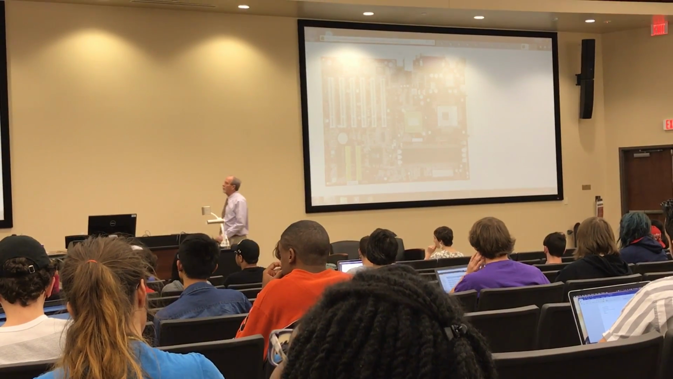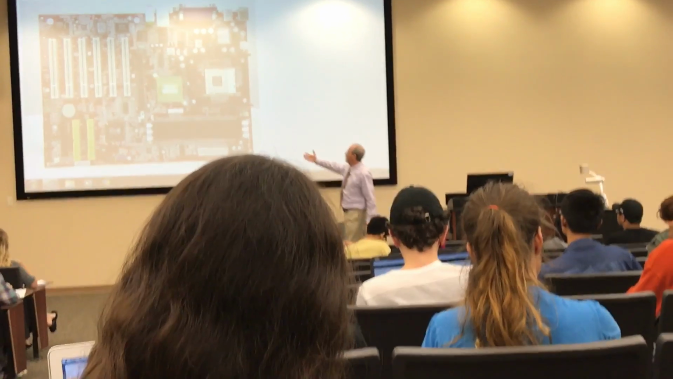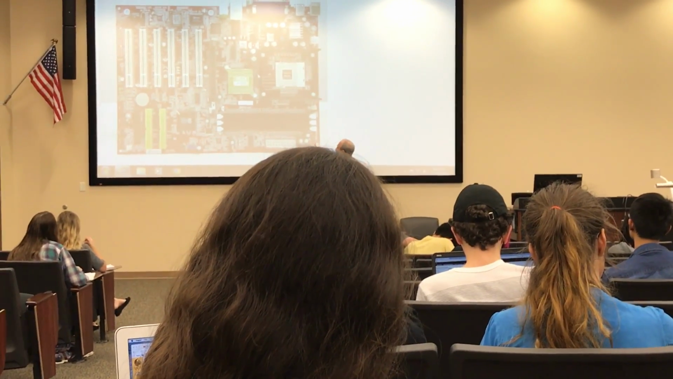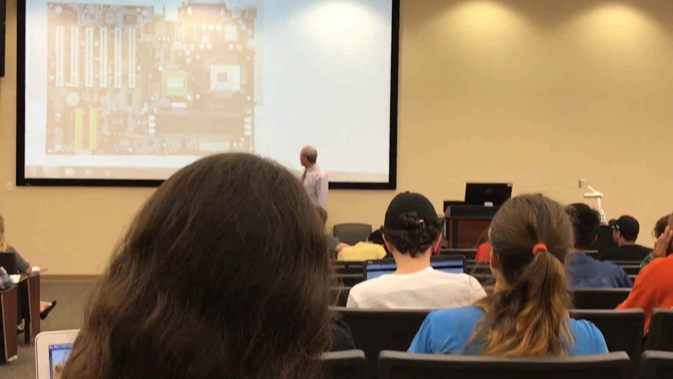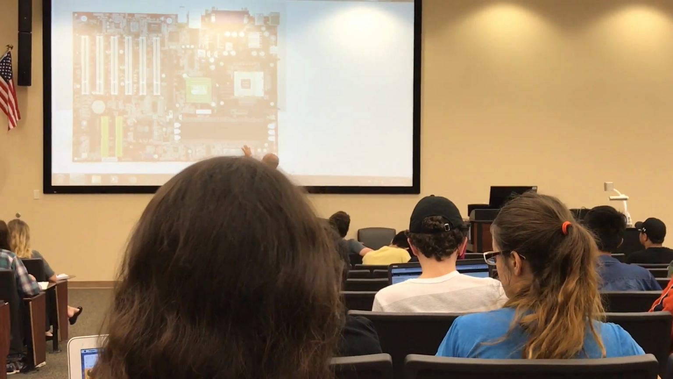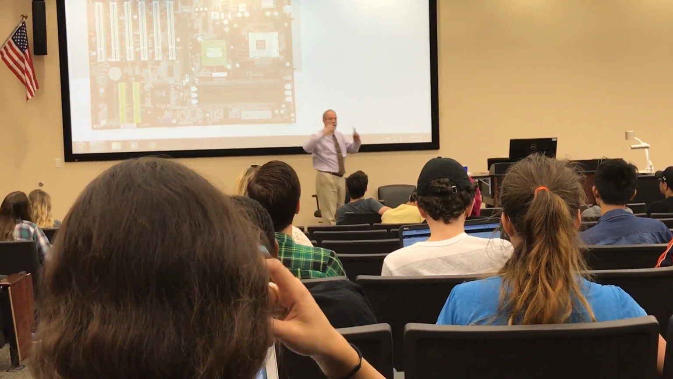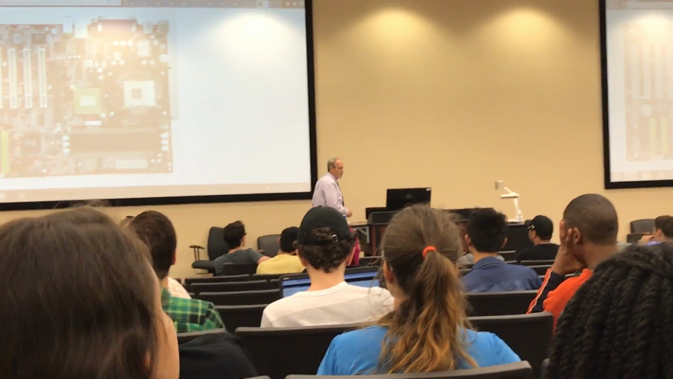The motherboard that runs everything. And some motherboards are bigger, smaller, depending on if you have a laptop or one of those phones or whatever. But everything is attached to this board. Everything is super, super, super small. We cannot even see some of those connections without microscopes and things like that.